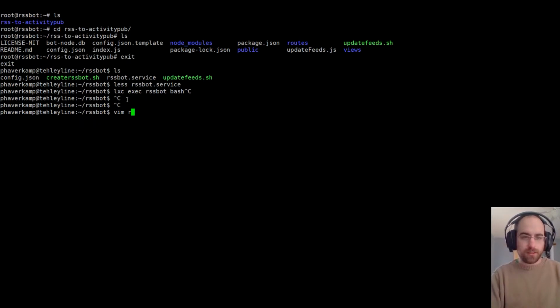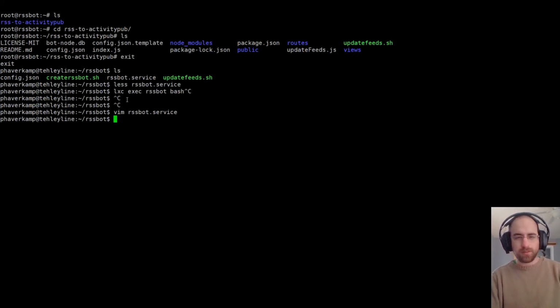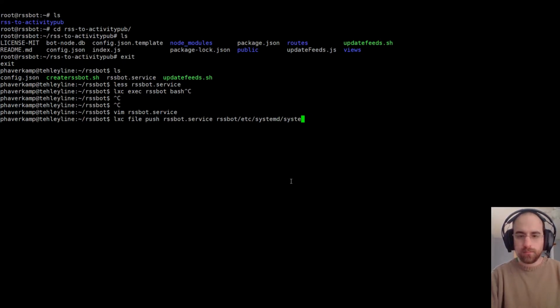I need to make one change here. Root, because I'm lazy, I did not create a user specifically for the service. Maybe I should, but it's in the container. Fuck you. Alright, let's push that into the container. Whoops, forgot the word push. RSS bot service to RSS bot, slash etc slash systemd slash system.